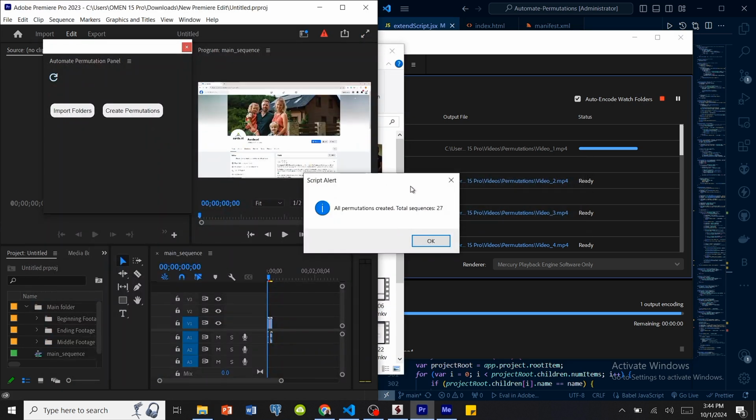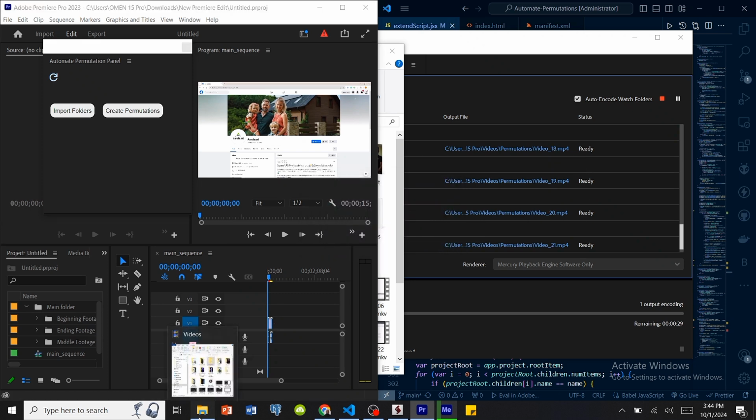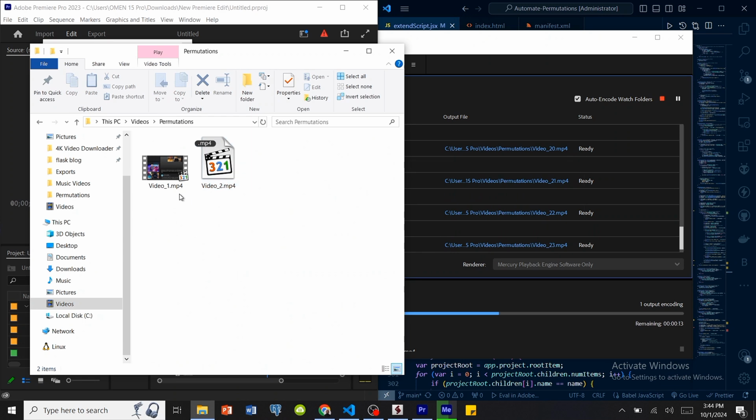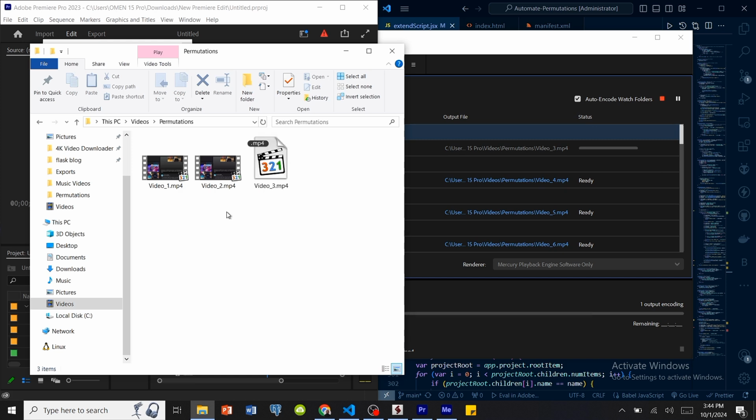Okay, so now it has finished queuing and it says all permutations created, total sequences 27. So it gives you the total sequences in an alert box. And then when you go to, this is the export folder that I set, it is exporting the videos one by one. And for now, let's wait and see how it goes. But if you go on to play this video, you'll find that it's different from the next and so on. So we'll just wait for all 27 to be exported and then I'll show you the results.